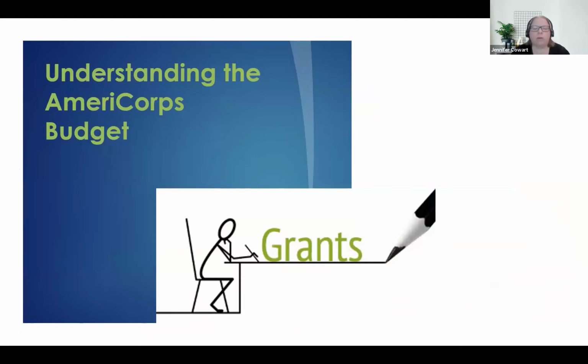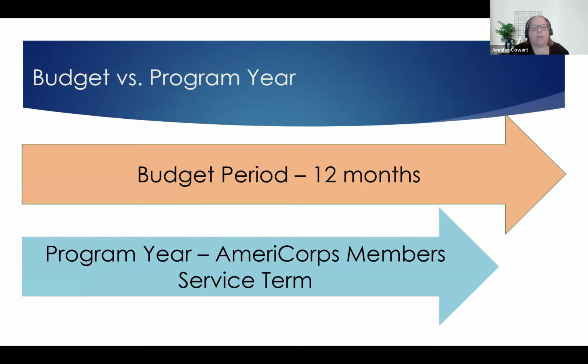All right, so we're going to talk about a few items in relation to the budget, and then we're going to go into a lot more detail about what an AmeriCorps budget entails. Some of these we talked about in our first webinar, but we wanted to reiterate them because these are important things to think about. As I said, we discussed this one specifically on our first webinar, but the concepts are important, so we just want to review them.